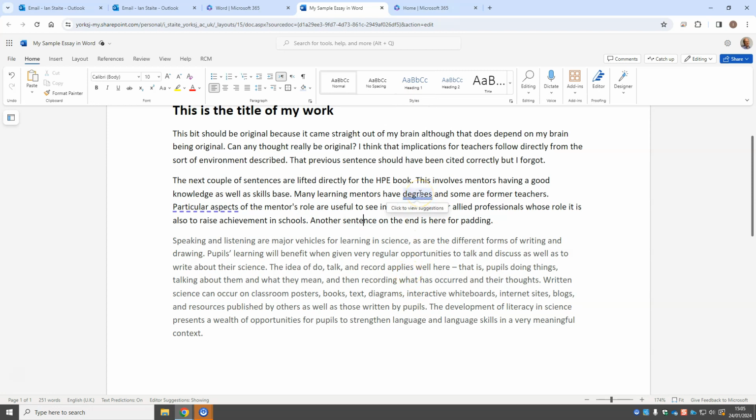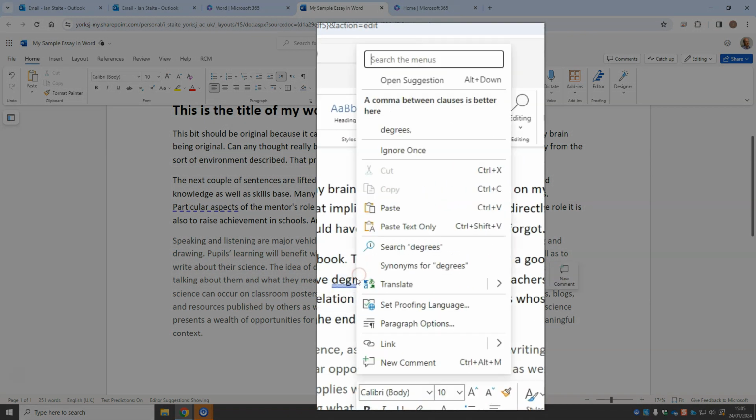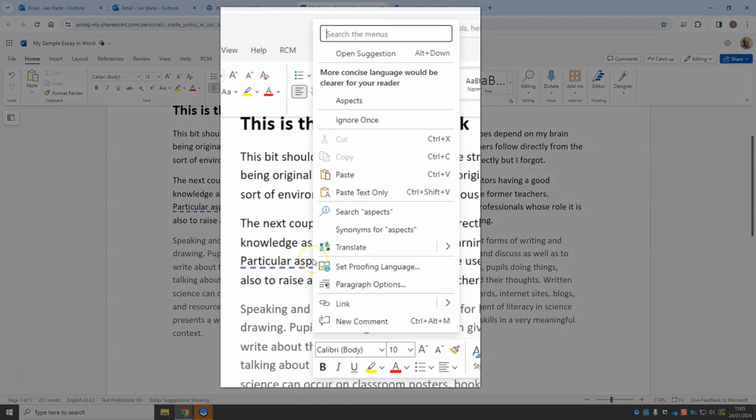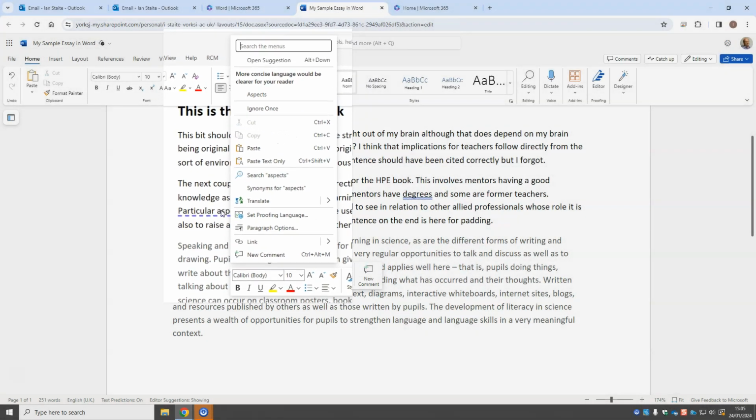You may also see different sorts of underlining. Right-clicking those will give you some suggestions. Here it's suggesting we need a comma after that word. You can accept it by clicking on it or ignore it. Here it's suggesting you use different phrasing. Again, you can accept these suggestions or choose to ignore them.